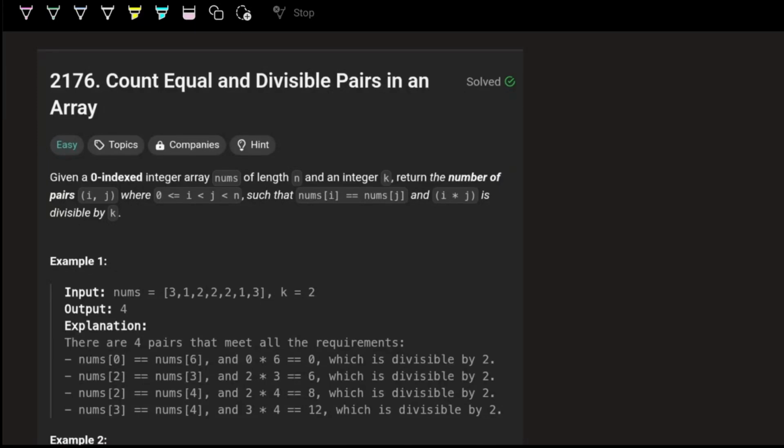Hey, welcome to everyone. We will see today's LeetCode problem, which is an easy level problem. The problem statement is Count Equal and Divisible Pairs in an Array. Okay, so what is the problem?